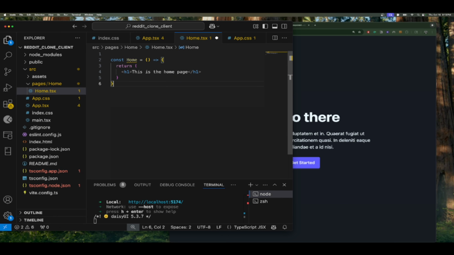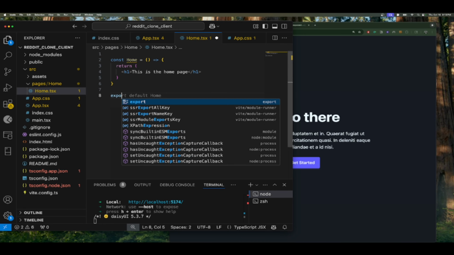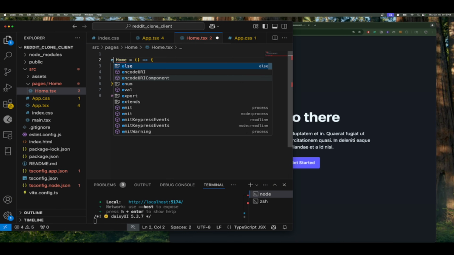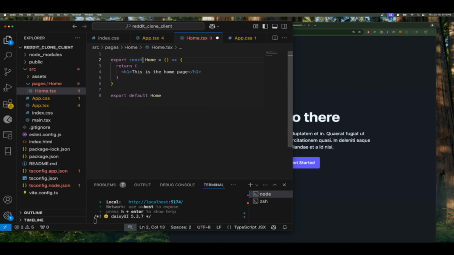Now, you need to export this file. You can do it this way, export default home. However, I suggest you use a named export. There are performance reasons to use named exports, and also developer experience reasons. So we're just going to use named exports. So we're going to say export const home.